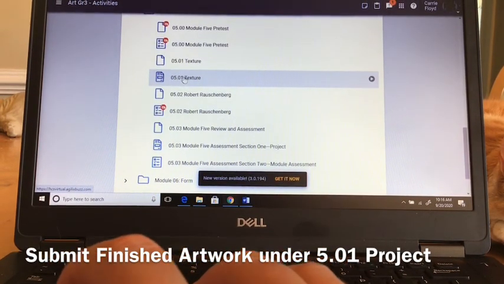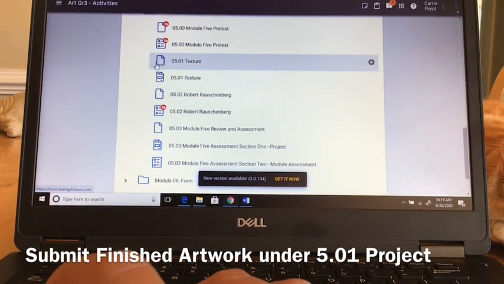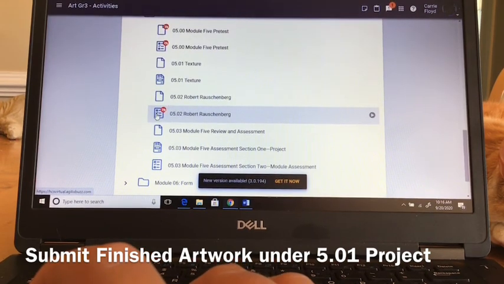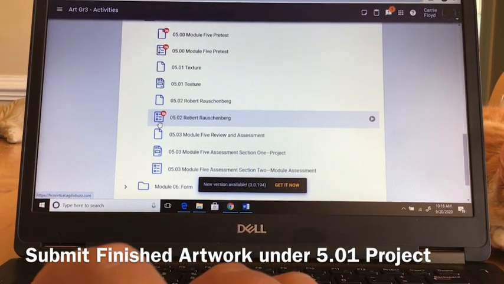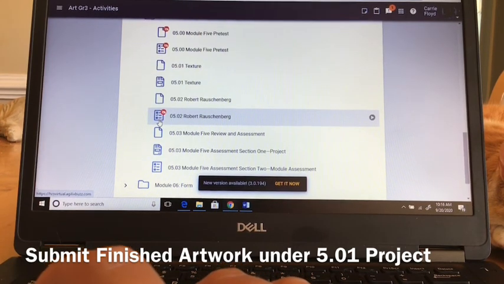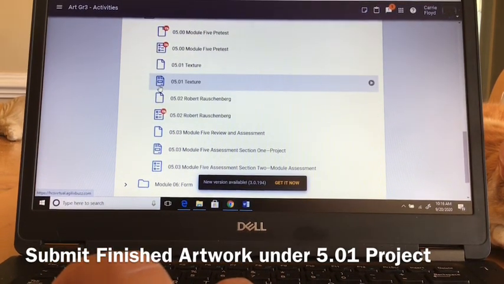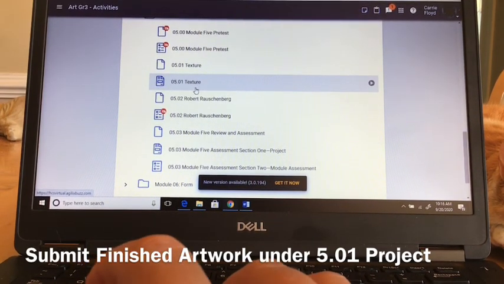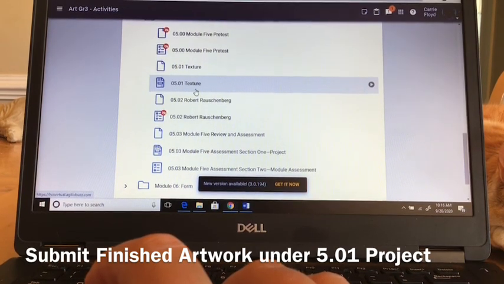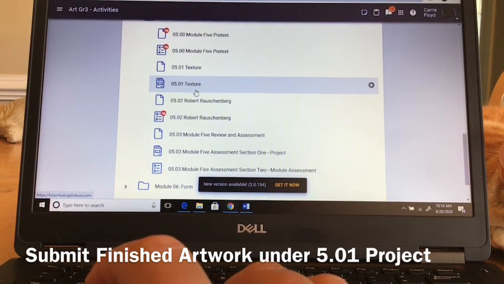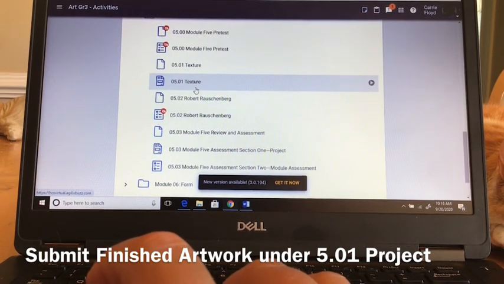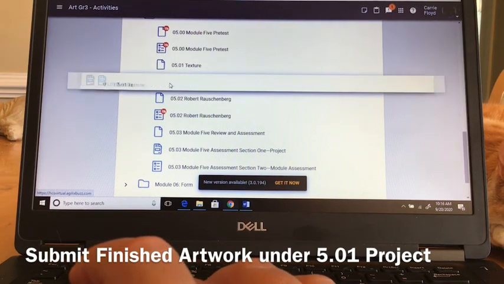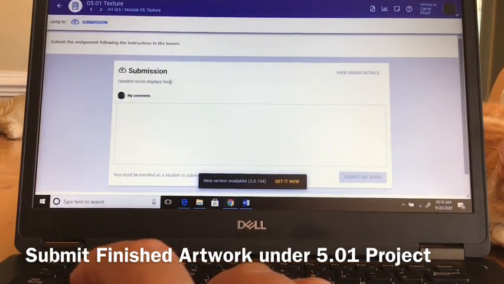5.01 texture. The icon that looks like a blank piece of paper is the lesson. Icons that have a check mark are the tests or quizzes. I have not assigned any tests or quizzes. The icon that looks like a piece of paper with a square in the middle is for a project. This is where you can submit your artwork drawn on the black and white photograph and the textured surface that you create. Once you click on 5.01 texture, it will take you to a submission box.